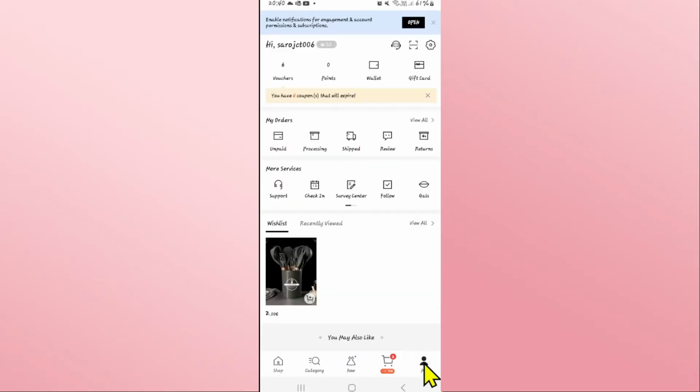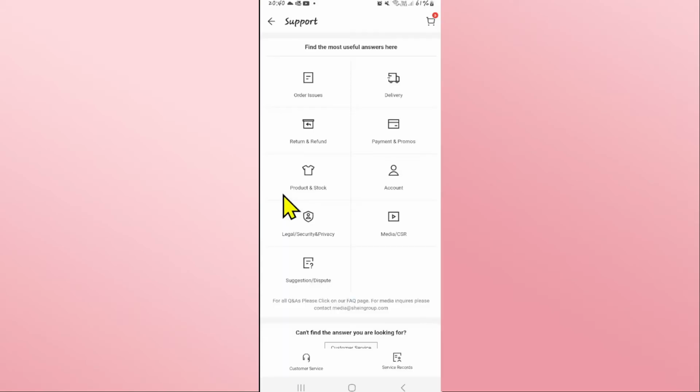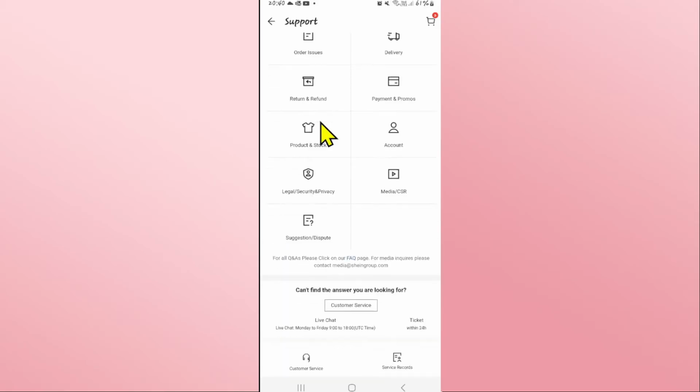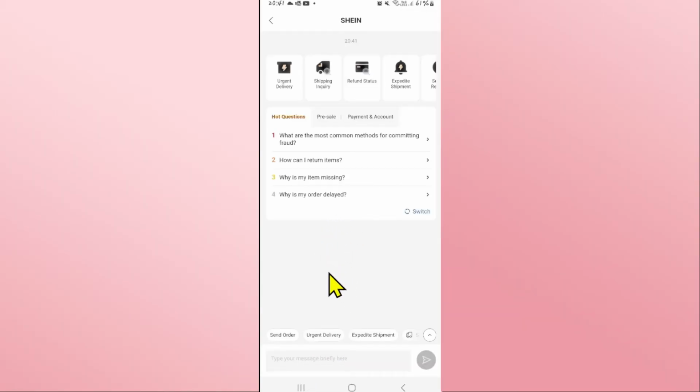Me icon at the bottom right corner, and now underneath More Services, you will see the support option. Go ahead and click on it, and this will take you into the support page. Now, from the support page, you can click on Customer Service at the bottom left, and this will open up the chat page right away.